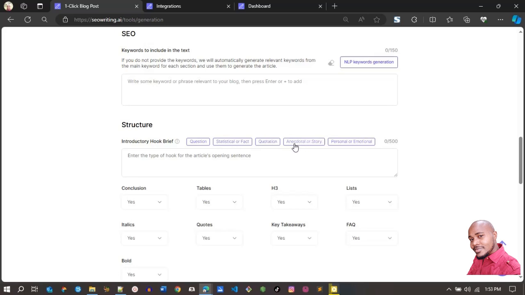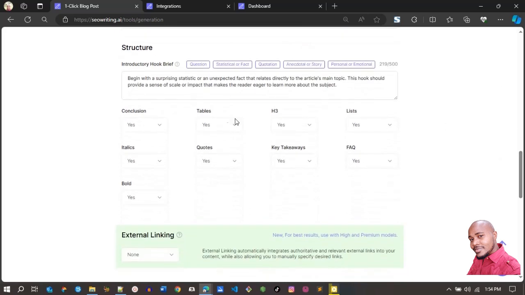Maybe with a statistical fact, with a question, and so forth. I'll choose statistical fact. Okay, do you want to include a conclusion? If you're not interested in a conclusion, just click no. I'll click yes. Word tables, yes, I want tables. I want H3s, I'll leave it as it is.